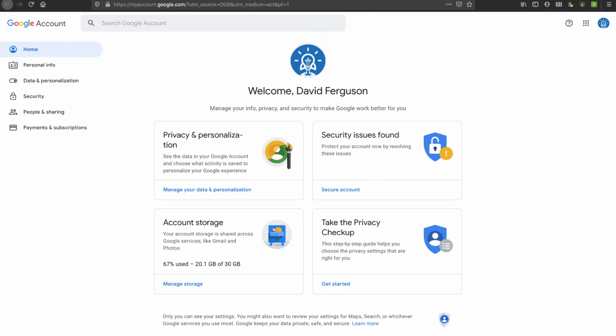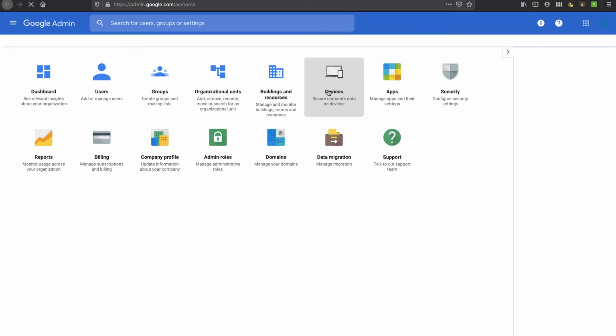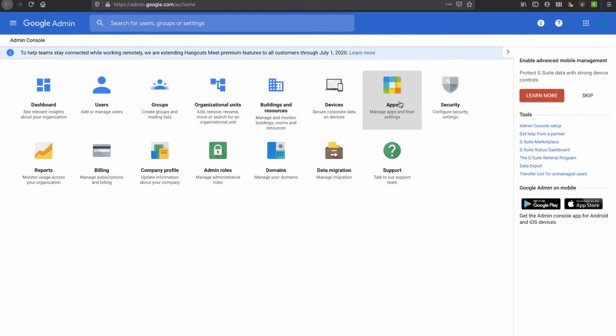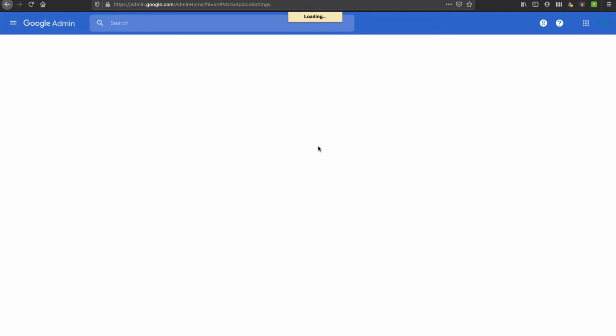And I don't want to do it that way. I want to go in and manage my domain. I just want to see if I do have the app applied here. So you'll see a little bit of Google management here. So I went into my admin console. I'm going to go into apps. I'm going to look at the marketplace apps. I've got 2 things here. Is one of them going to be Signitic?